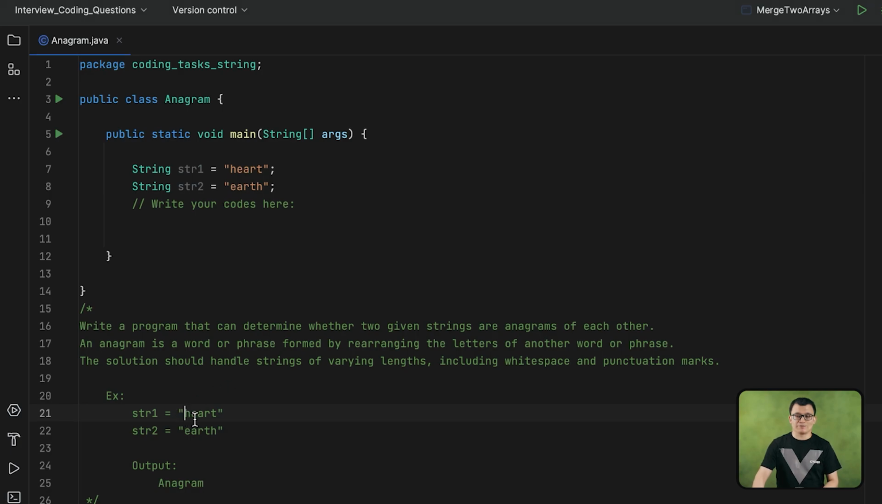For example, if my first string is heart and second string is earth, you see both of those strings are built out of same characters. A, E, H, R, T. Those are the characters that are included in both strings. They don't have any additional characters. Okay, and they also have the same length, which means those strings are anagram. If they were not built out of same characters, then they would not be an anagram.